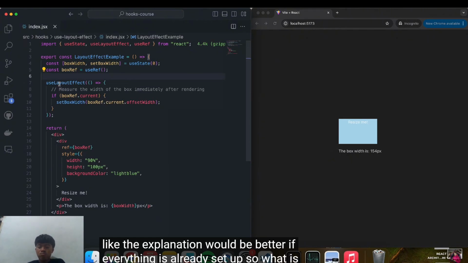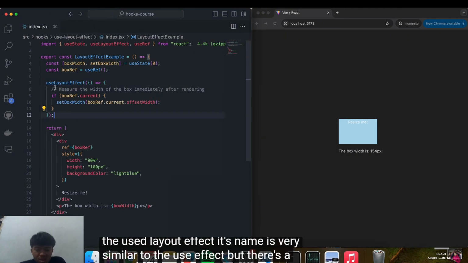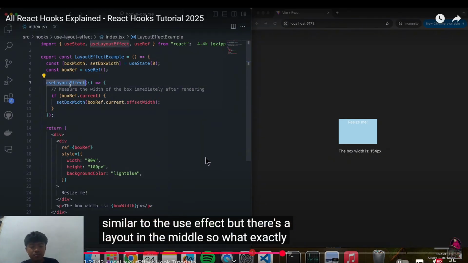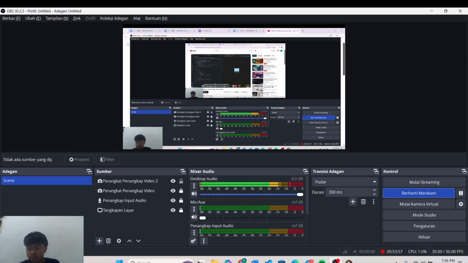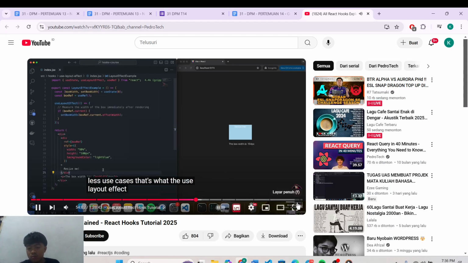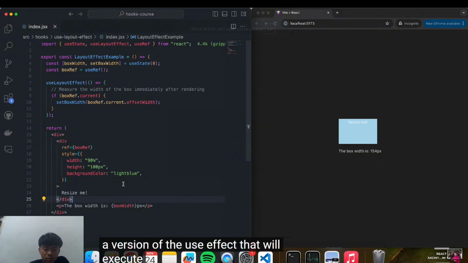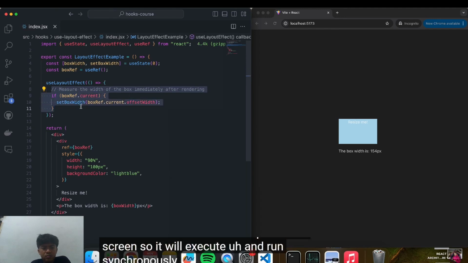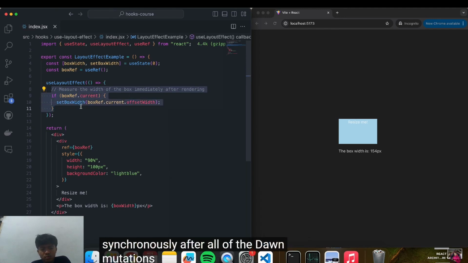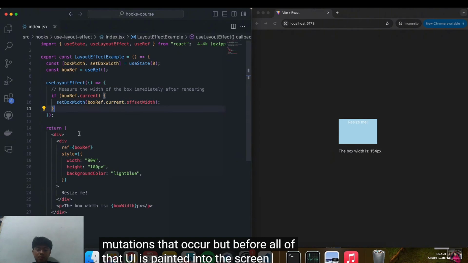So, what is the useLayoutEffect? Its name is very similar to the useEffect, but there's a layout in the middle. So, what exactly is it? Well, think of a useEffect, but for way fewer use cases. That's what the useLayoutEffect actually is. It's basically a version of the useEffect that will execute before the browser repaints the screen. So it will run synchronously after all of the DOM mutations that occur, but before all of that UI is painted onto the screen of the user.